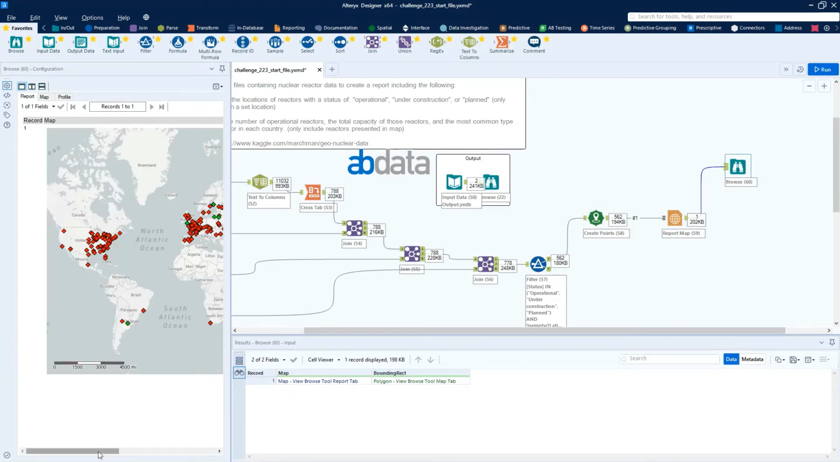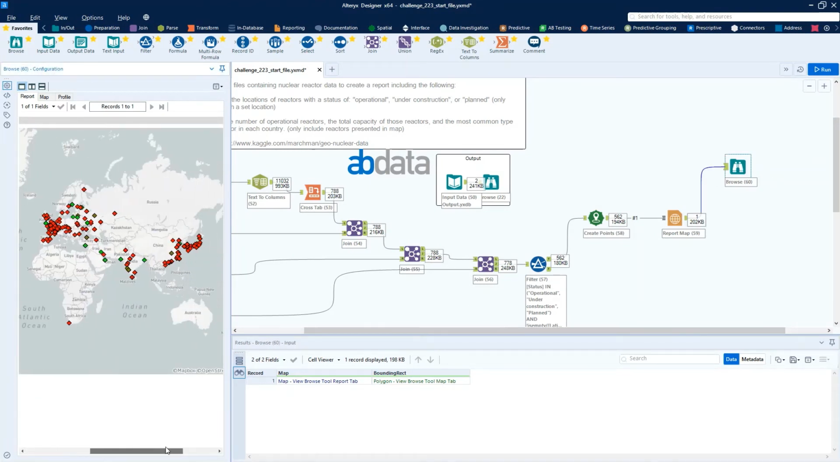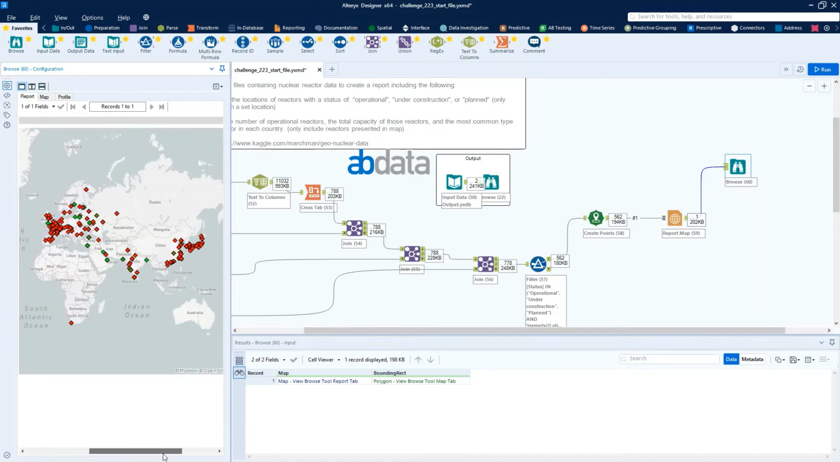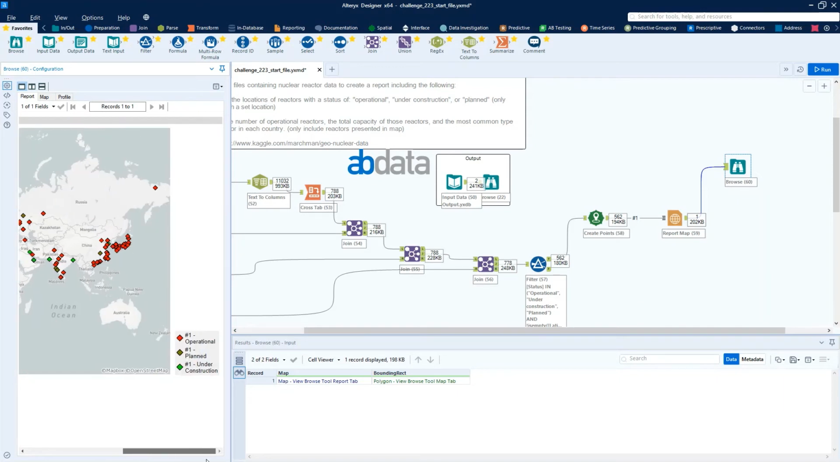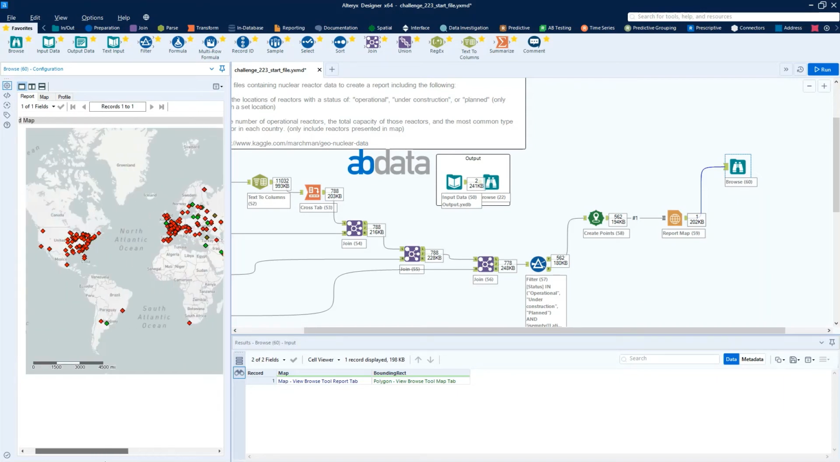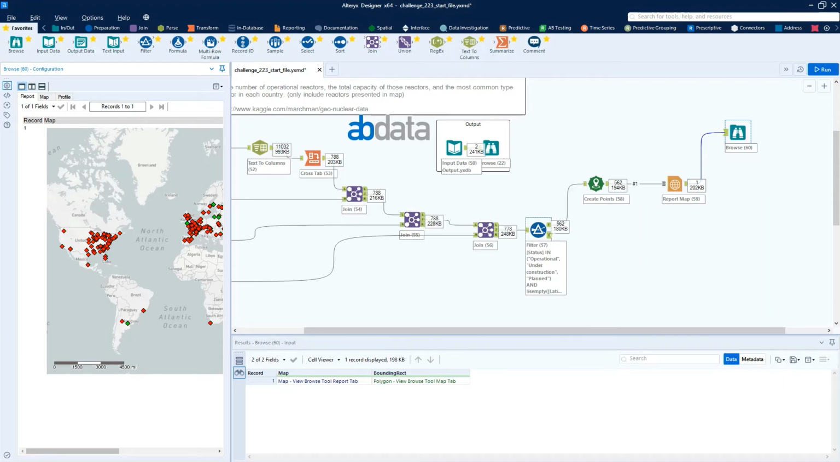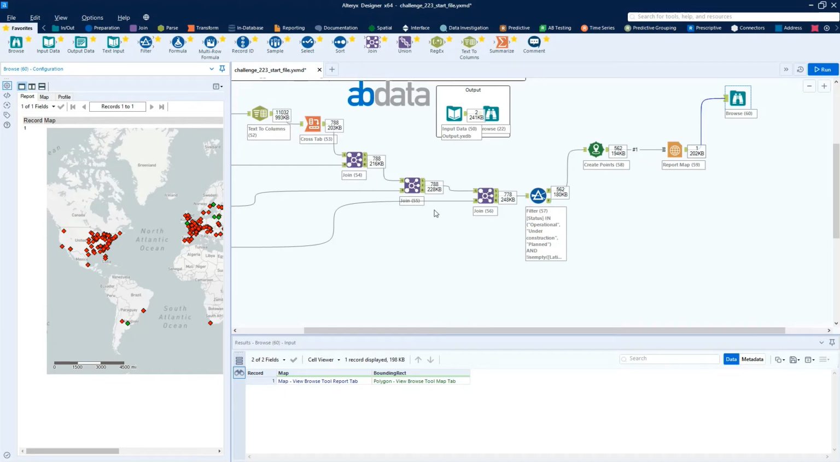So looking here, we've got quite a nice little map with all our points on here. We have quite a few operational, some planned, a few under construction as well. So I think that our map is ready to go, at least for this part here. So now we need to go down and we need to build our little table.